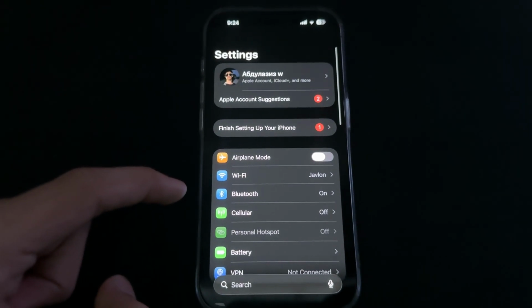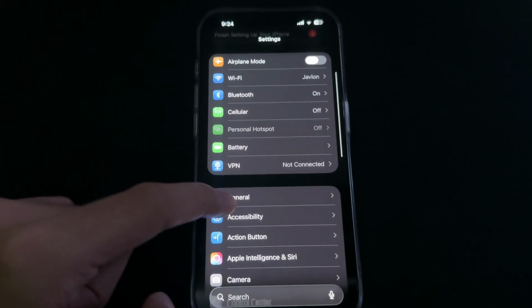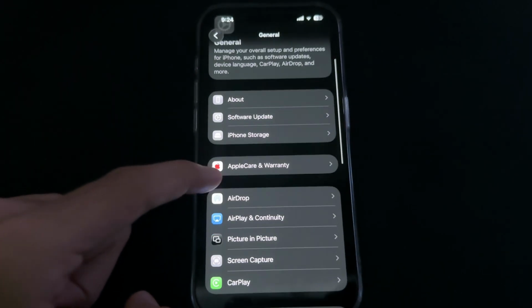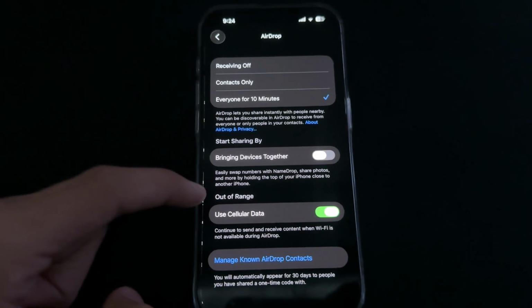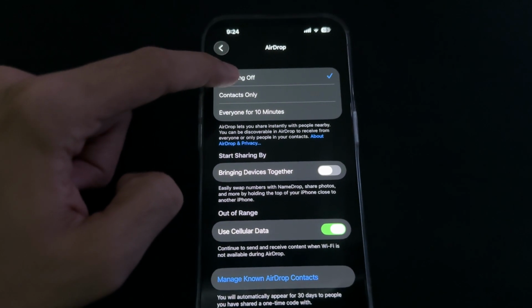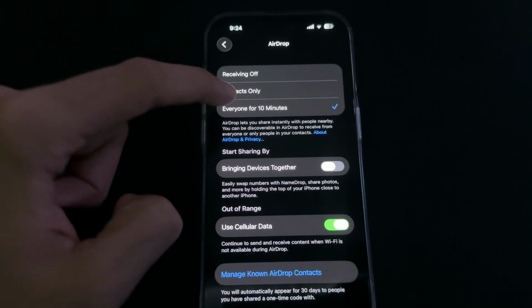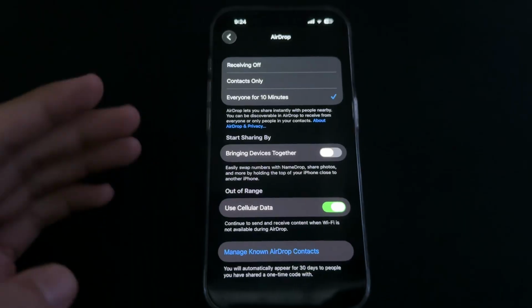Next, go to Settings, General, AirDrop. Under the receiving options, make sure AirDrop is not set to receiving off. For testing, select Everyone for 10 minutes. Again, make sure you do this on both devices.